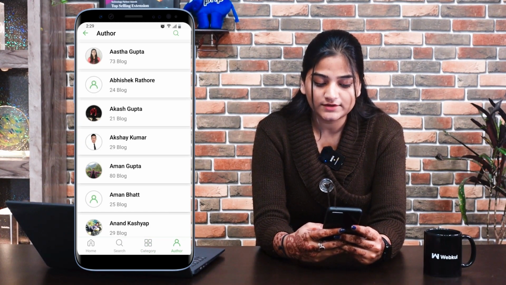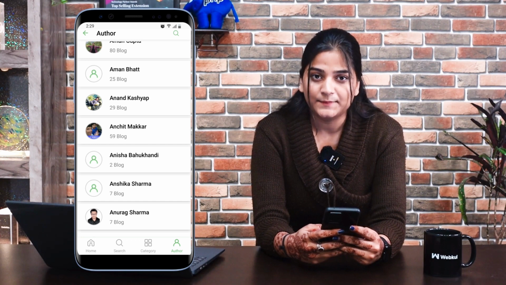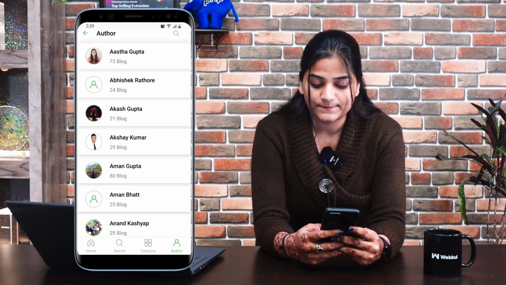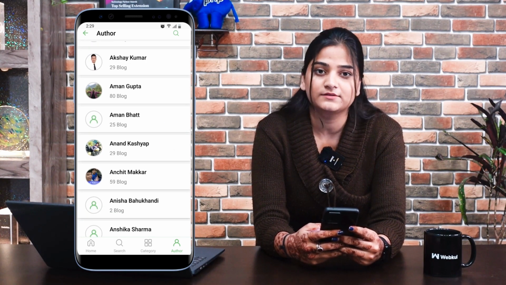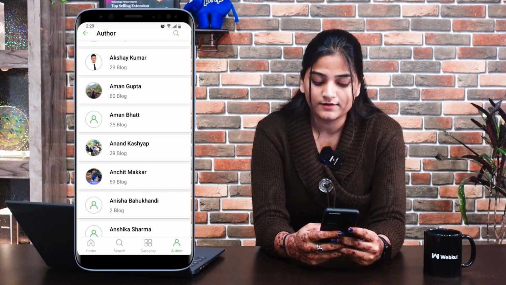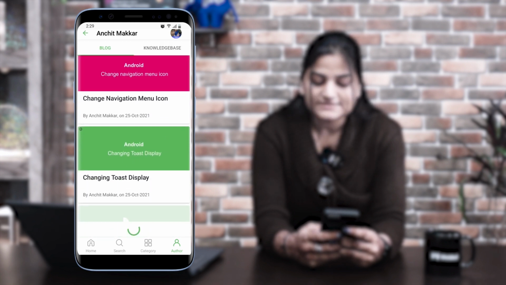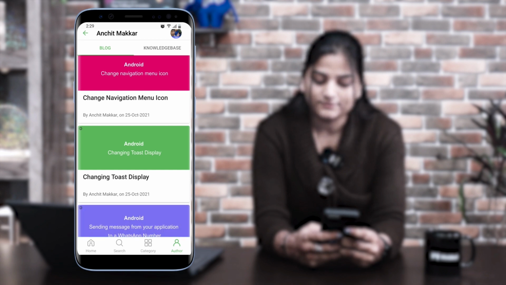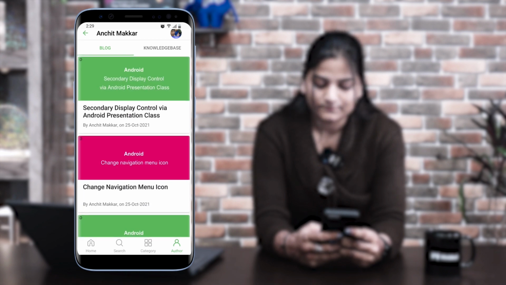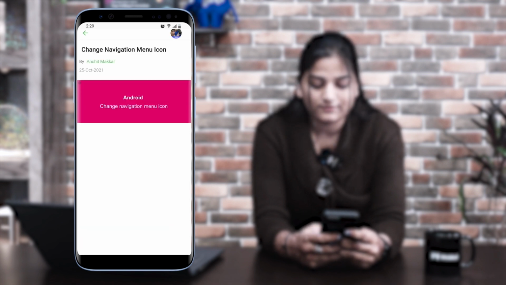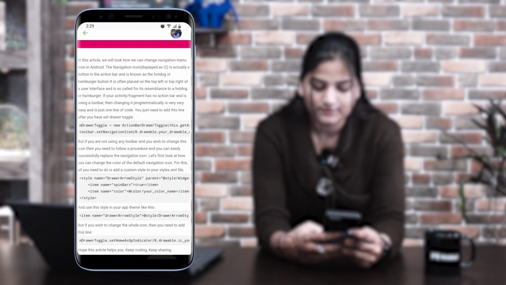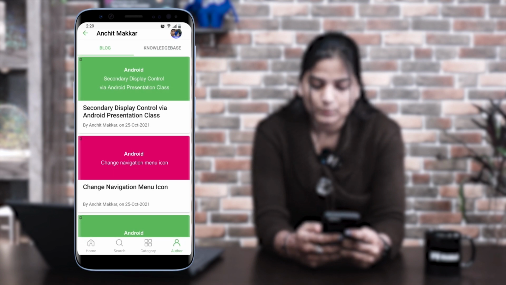By tapping on the author, you can see the blogs updated by the particular authors. If you want to read the blogs of a particular author, you can see from here. Just tap on the author name, like for example, Anchit Makkar, and you can see the blogs updated by the author. And to read the blog, you have to click on the blog and then you can see the whole blog. The author name, the date, when it has been updated.